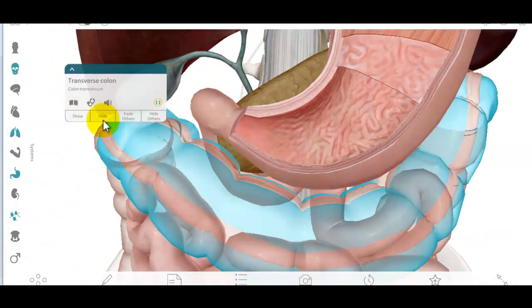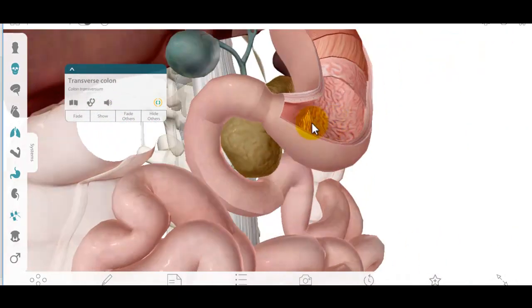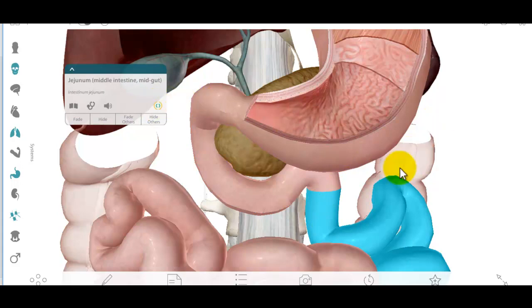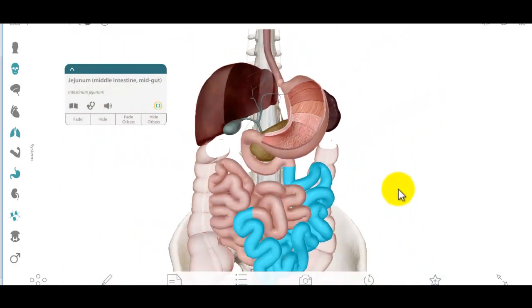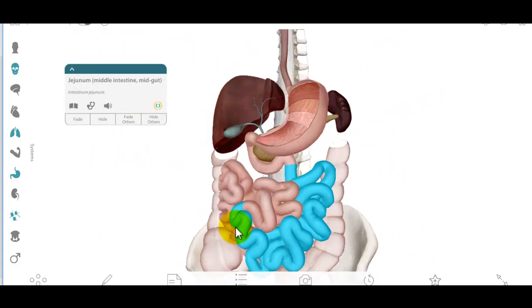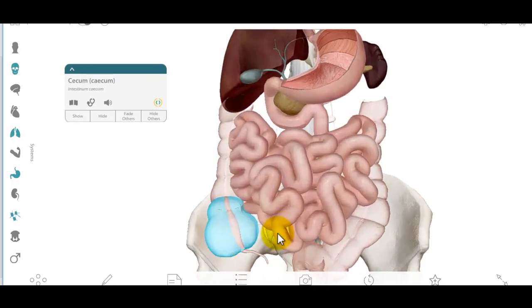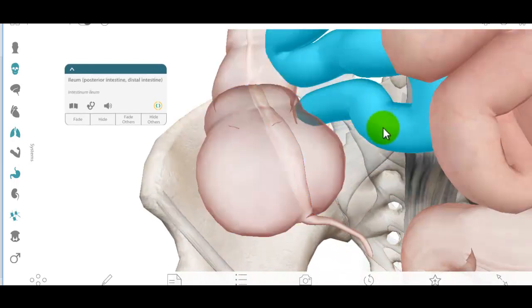Now I'm going to take away the colon just for a second. So there's the duodenum, comes down. It's pretty short. See where it ends, and then if I click right there, it has jejunum. If I back that up, you can see, look, it's going all over the place. And then if you click on that part of it, and if you go down here where the cecum is, you can see right there where the ileum connects to the cecum.